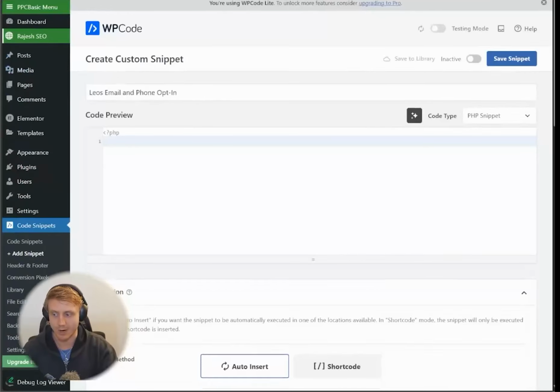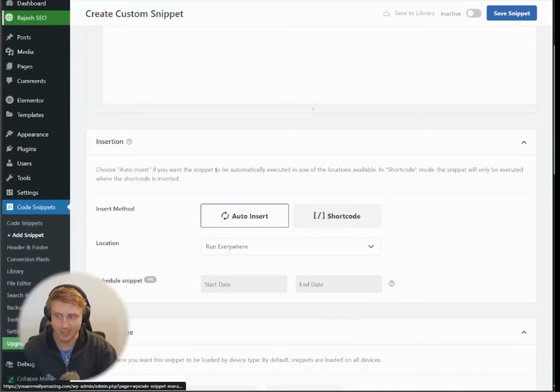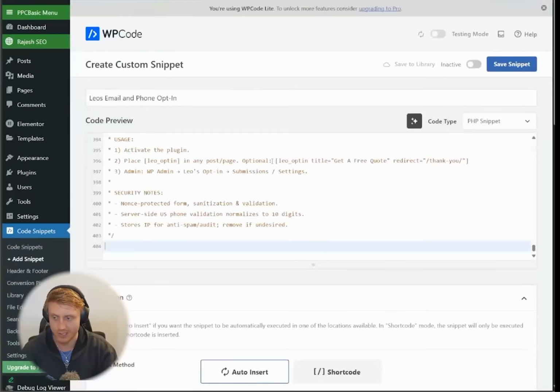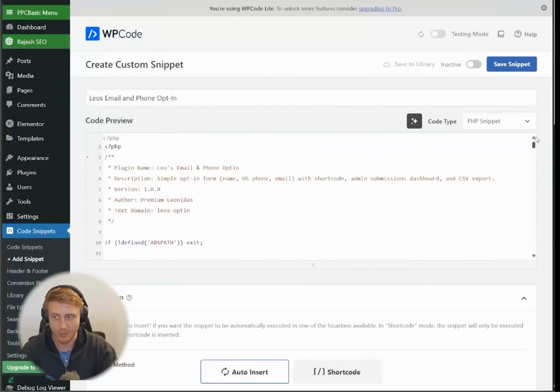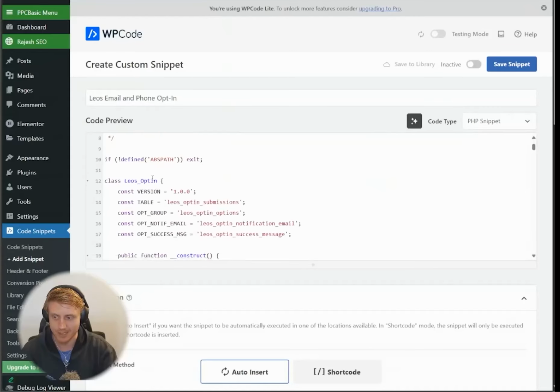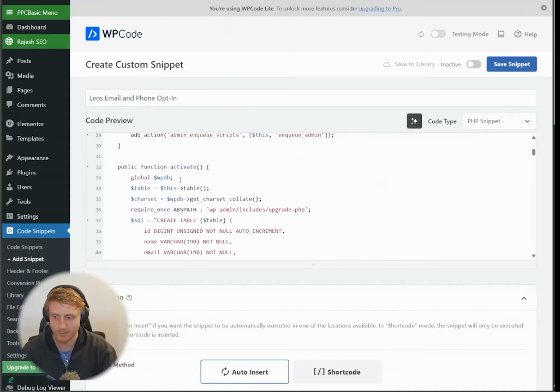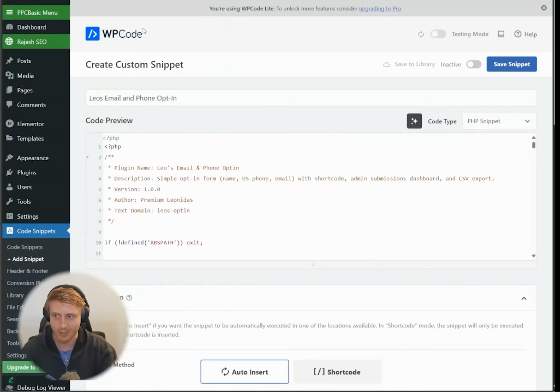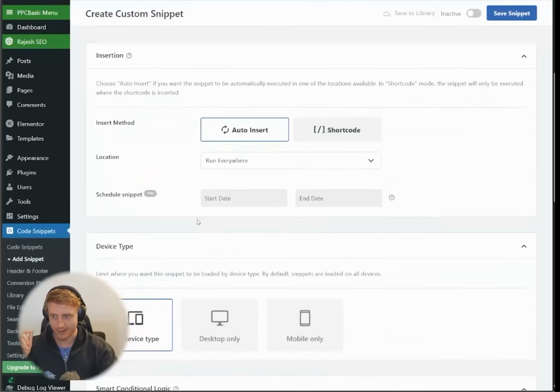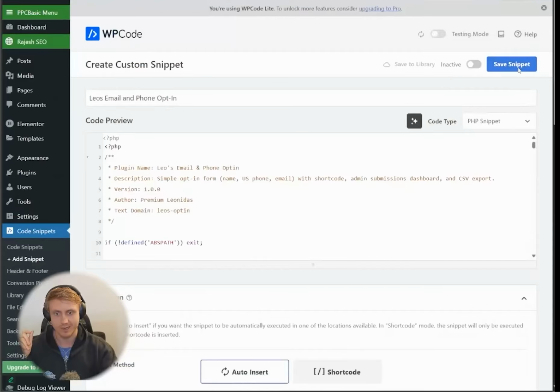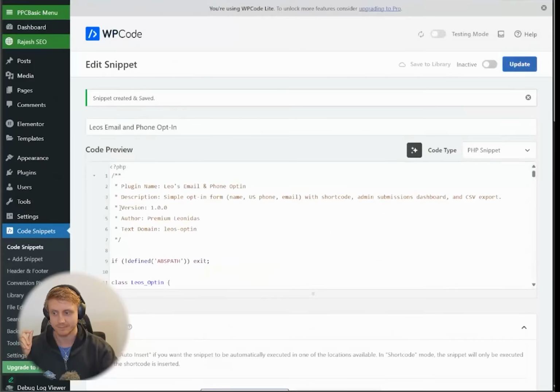We're going to go back to our code snippets, add a snippet here, and simply paste it. Now, what I told you guys previously is that it might not necessarily paste properly because I had to indicate that we're going to paste it into WP Code, but we're going to test it out. If there's a bug, we're going to fix that too using AI. So I pasted it in, run everywhere, it's fine, and we're going to save the snippet. Okay, and we're going to activate. So I'm going to click that, activate.